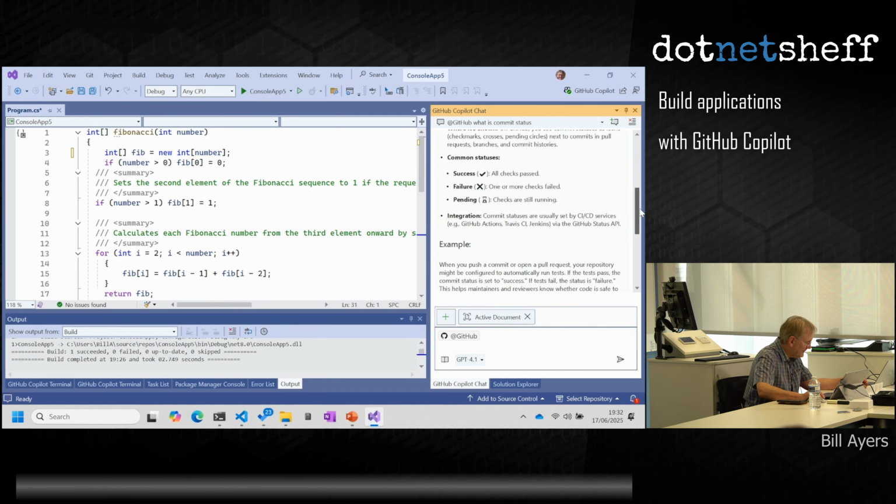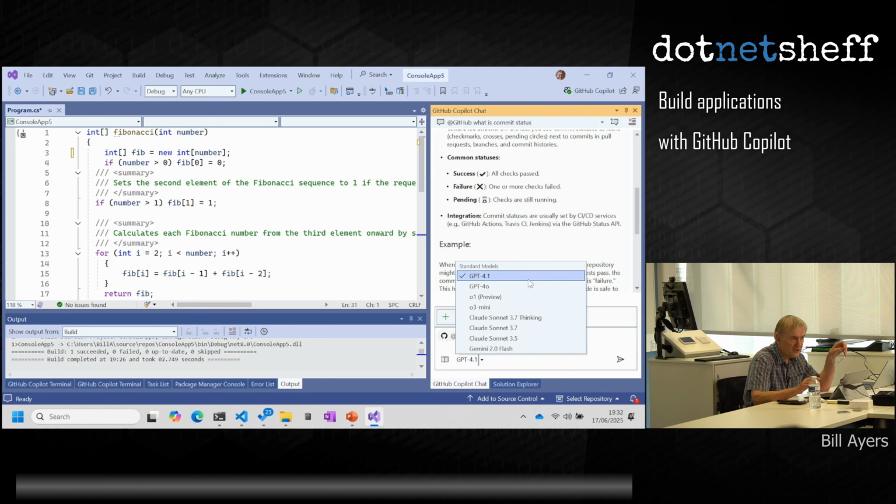Right. We can also choose the large language model. So you've actually got a choice here. It's using GPT 4.1, which is OpenAI's current newest and best large language model. And actually, it seems to be about the best for this. That's the default, and I would stick with that.